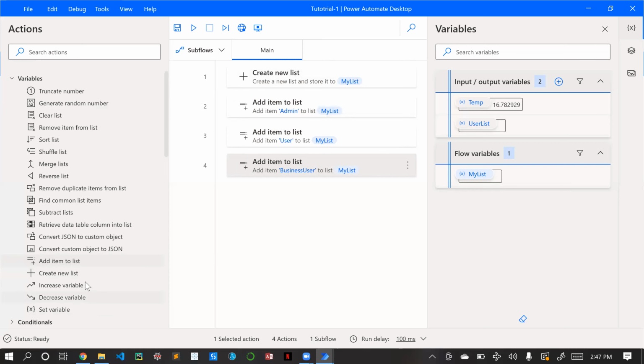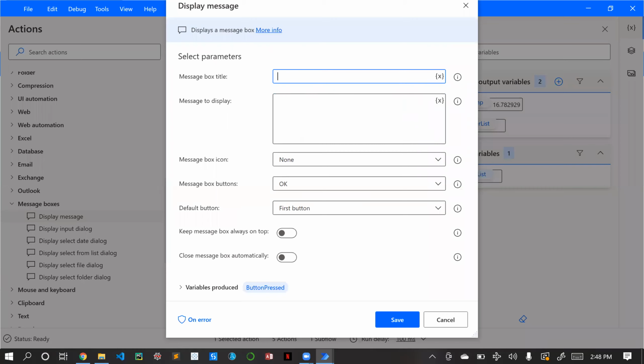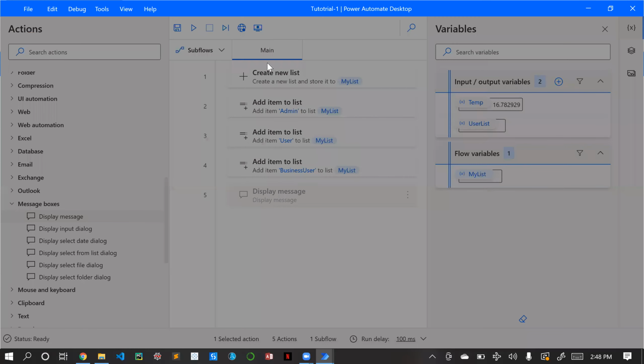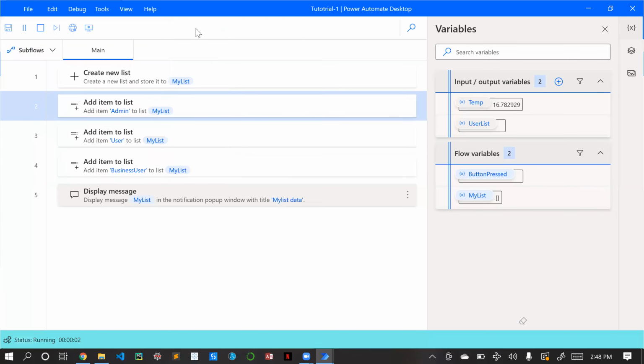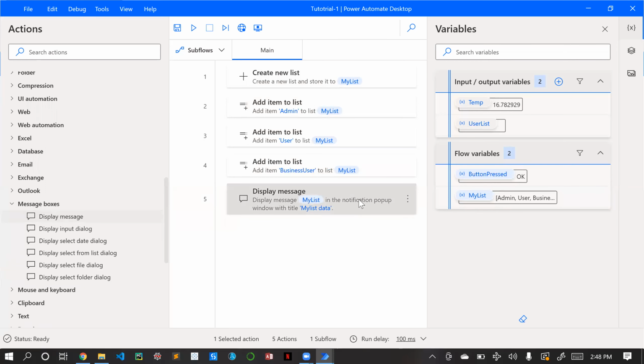If you want to extract or get the elements of our list, you just need to do one thing. I will put my list data, and I will select the list variable. What is the list variable? My list. Click on save, go and run. Here we got it, right? We have three different index values in our list, all displayed in our message box.